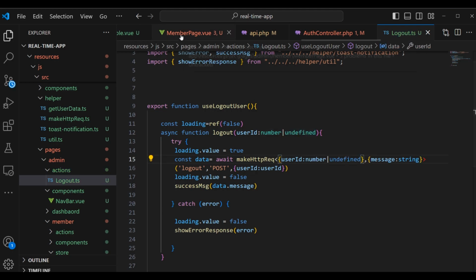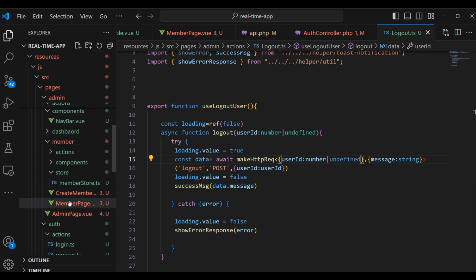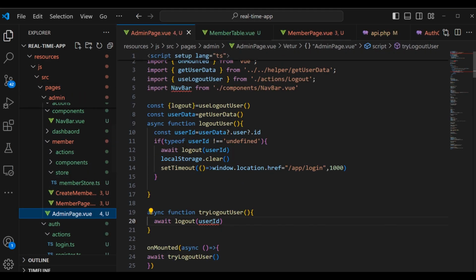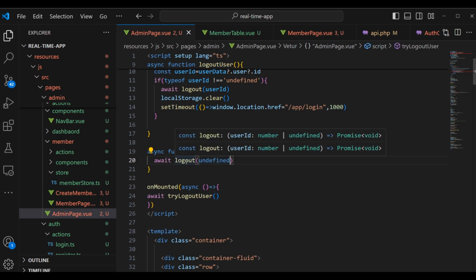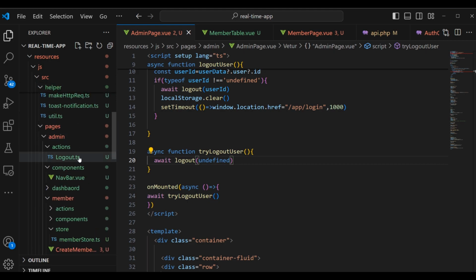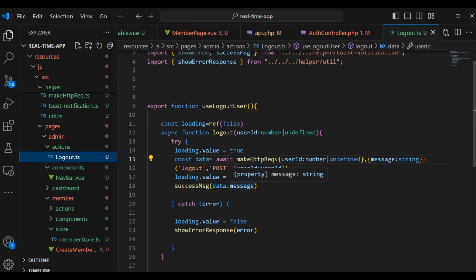And then within the admin page view, we are going to send undefined. Right here, we are passing the ID in order to log out a user. And here, we are going to pass right now undefined. They are going to send undefined to the server. And as you know, the logout function, because we are using the makeHttpReq. You can see right now, we are using the makeHttpReq.